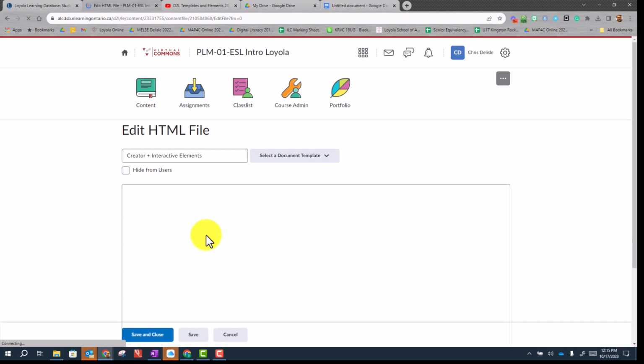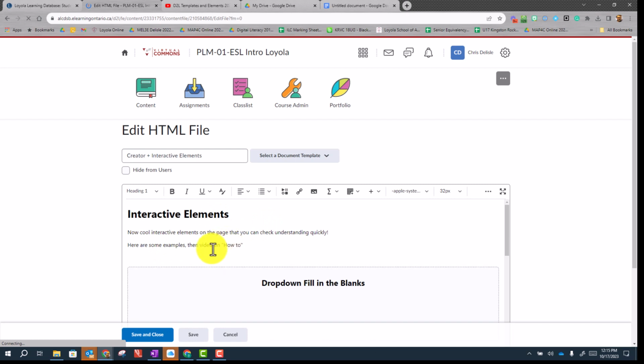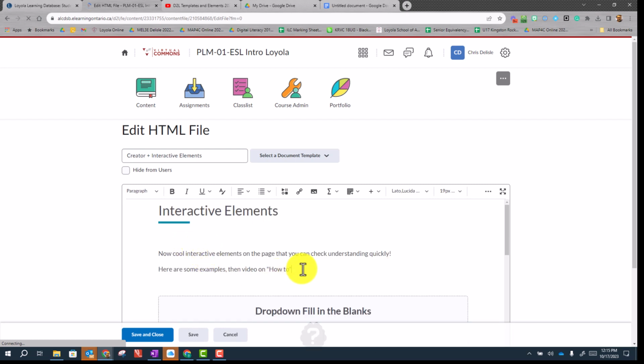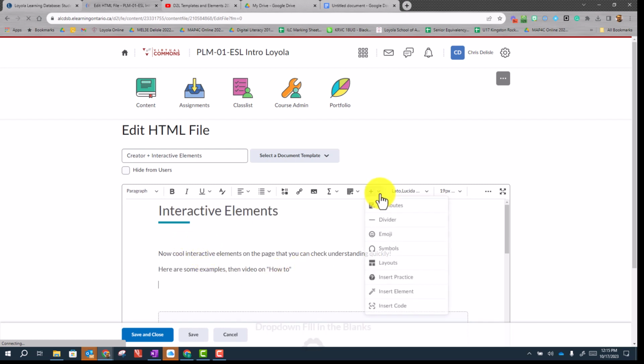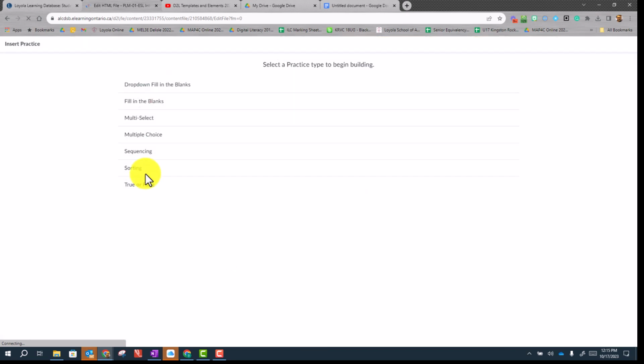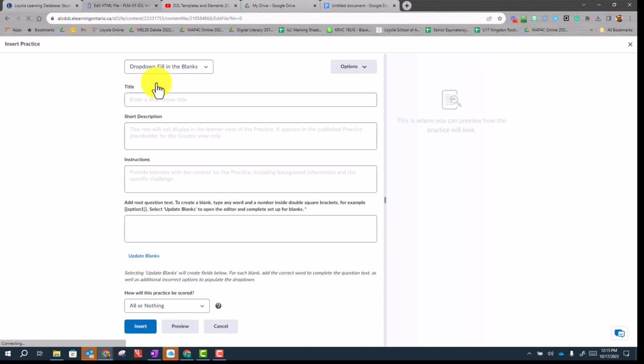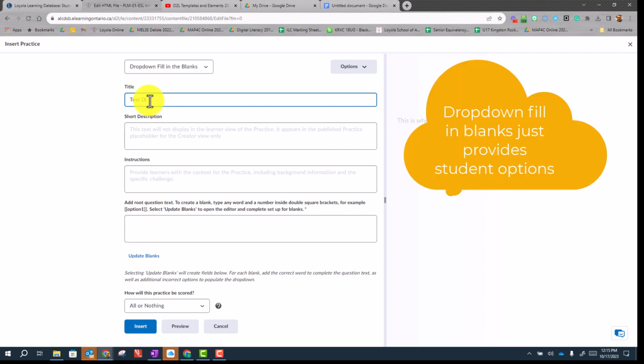Edit HTML on any page you're working on. Remember, you can type anything you want at any time, but then we're going to add in these little cool Creator Plus elements. Okay, so let's add one right here. Okay, it was this practice elements. Insert practice, and we can have sequencing, sorting, true or false, fill in the blanks, drop down, fill in the blanks. I'm going to do this one. Test, drop down.